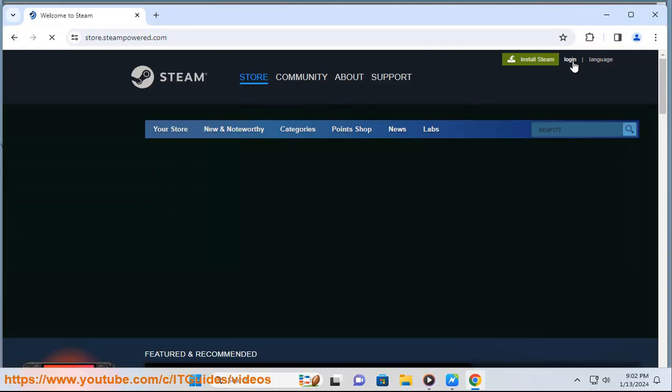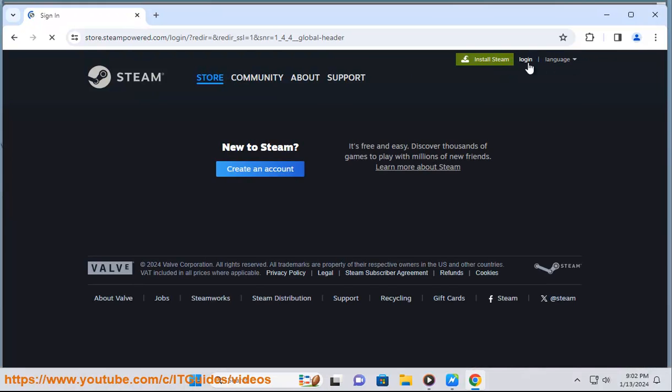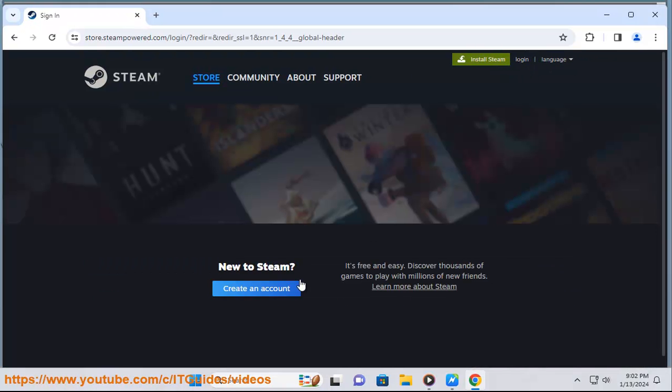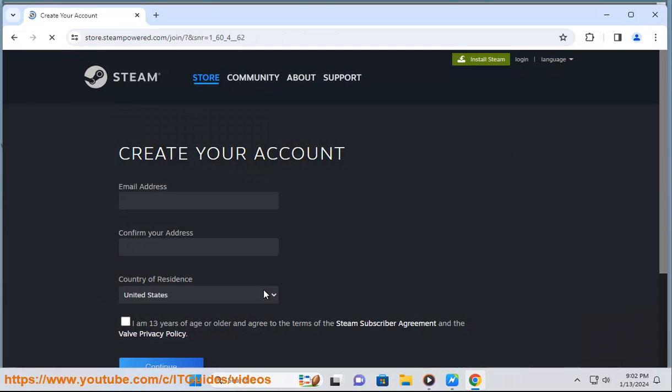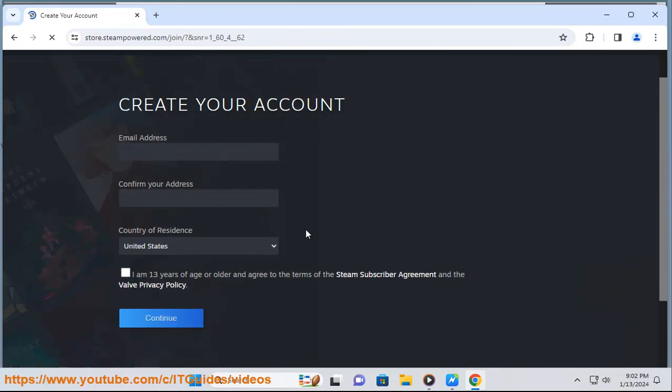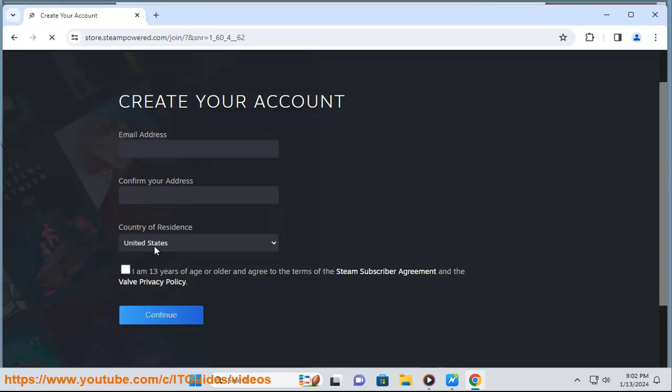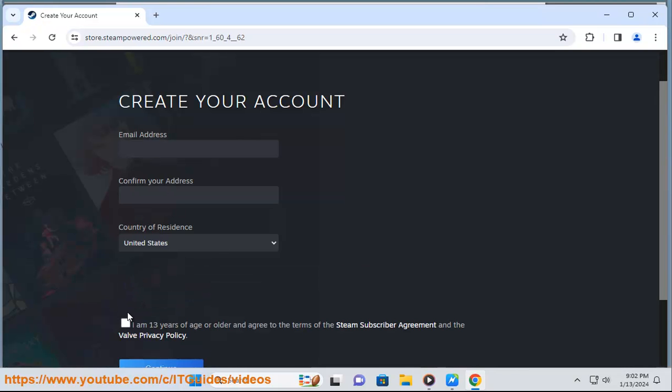3. Fill out the registration form. You'll be directed to the Steam account creation page. Fill out the registration form with the required information, including your email address, which will serve as your Steam username, a secure password, and a Steam username. This is the name that will be displayed to others.